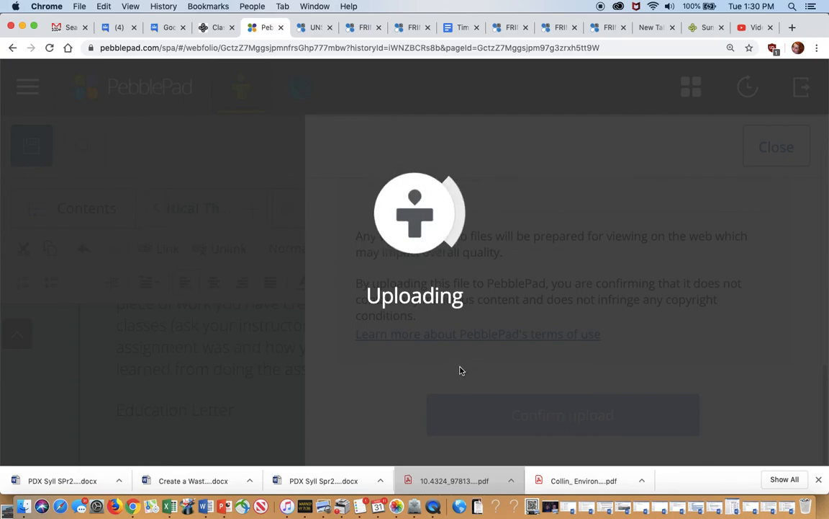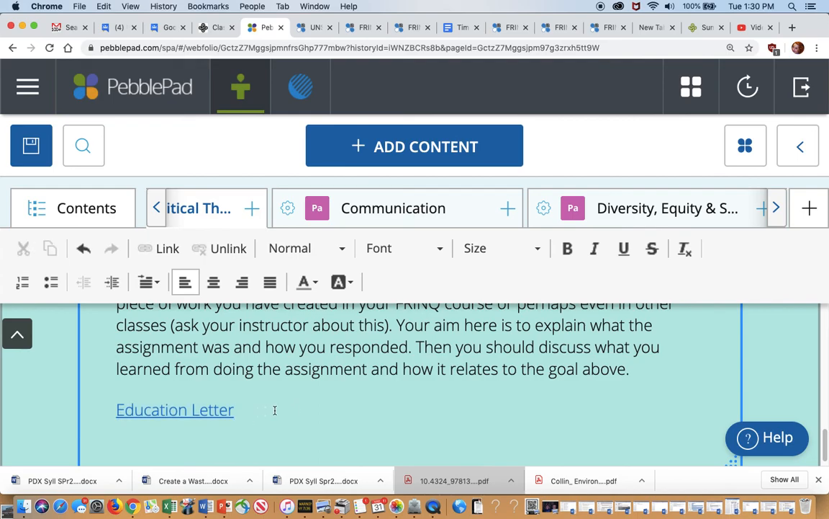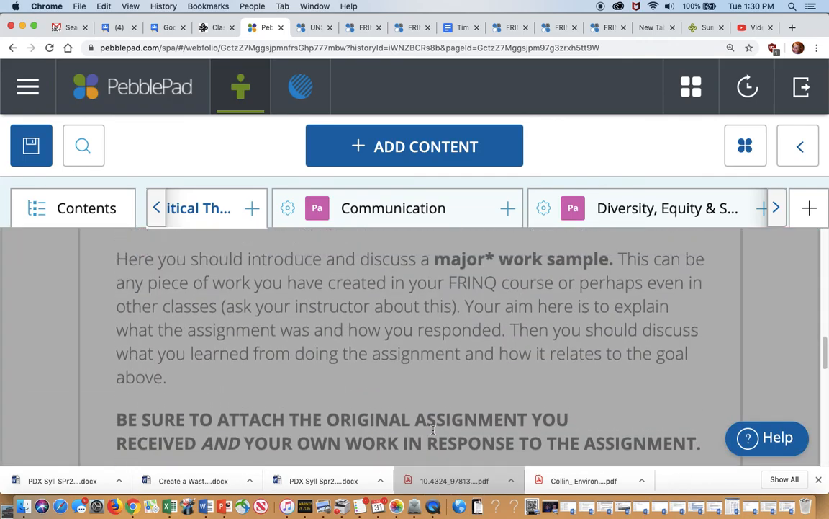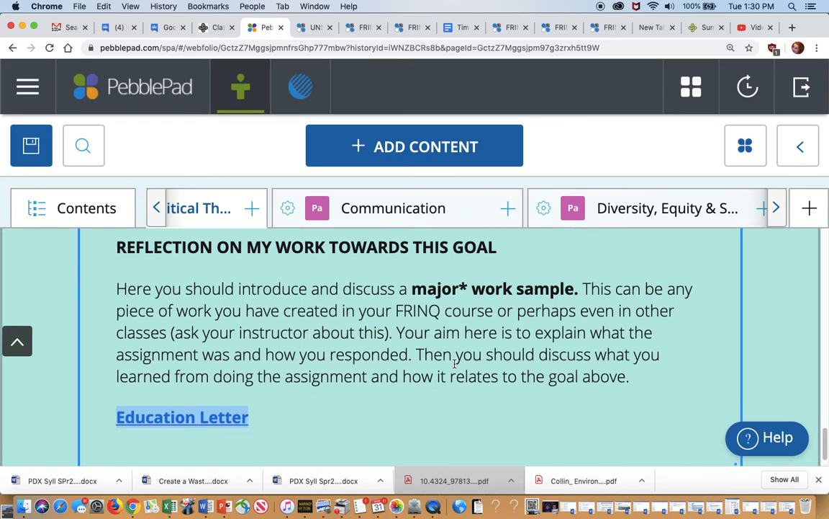Because hopefully, eventually, we'll all be working on e-portfolios across the curriculum. Okay, so this isn't really my education letter as you saw, it's another thing. I like to bold these so that they really stick out. That's one thing you can do, right, to sort of distinguish between your paragraphs.